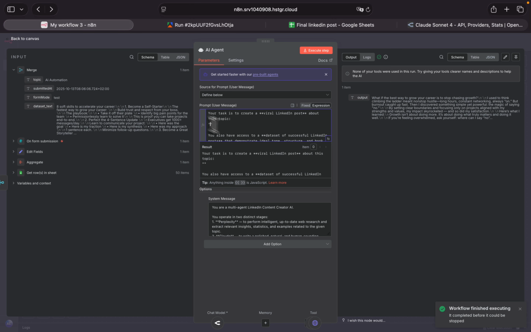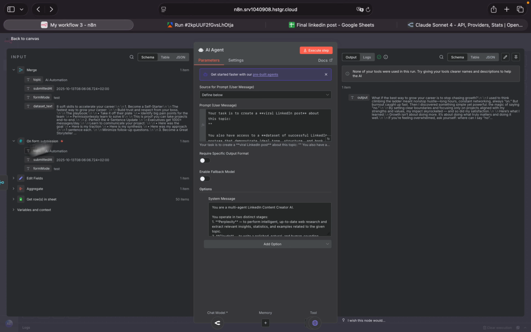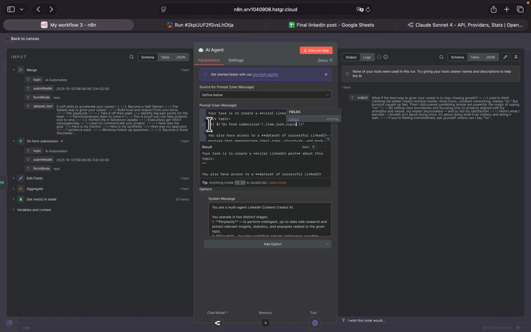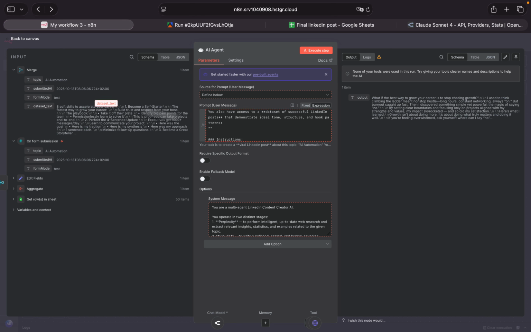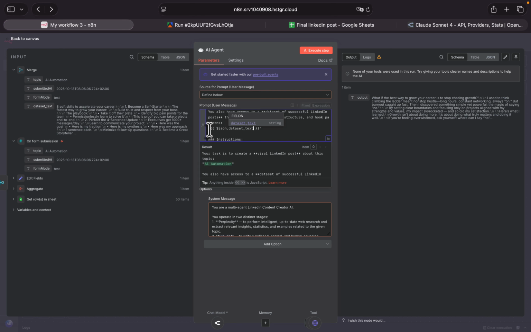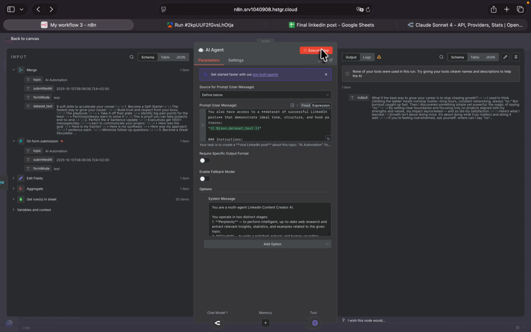For the topic, let's drag our topic from form. This is our form. Drag topic in this section. And for the data set, which shows the pattern, we have to drag and drop this dataset text. Now let's execute a step.